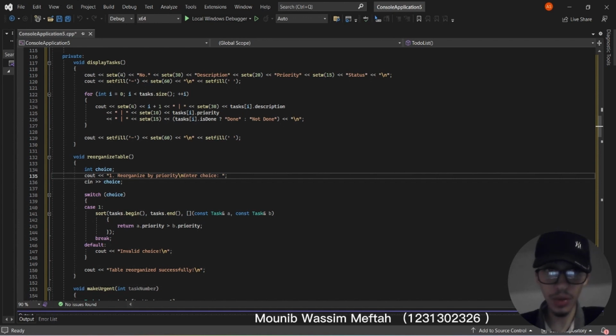Next, void recognize table. This method asks the user to organize the tasks based on their priority. The user inputs and sorts the tasks in descending order of priority using the sort function from the C++ standard library. We have also void make urgent. This function moves the specific task to the top of the list, making it urgent, and removes it from its current position.